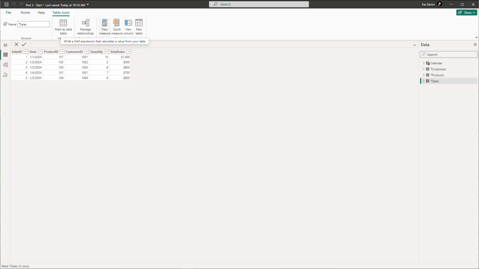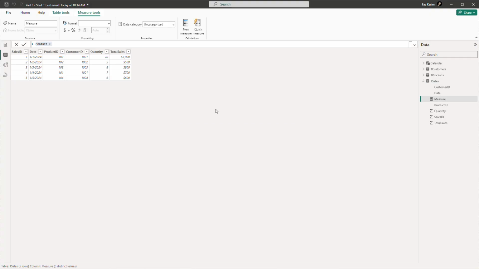Write a DAX expression that calculates a value from your data. So this formula bar at the top allows me to name the DAX expression. If it's a measure, I like to start it with MM for my measures. Underscore, I'll call it total underscore quantity. And I'll set that equal to the DAX function SUM.